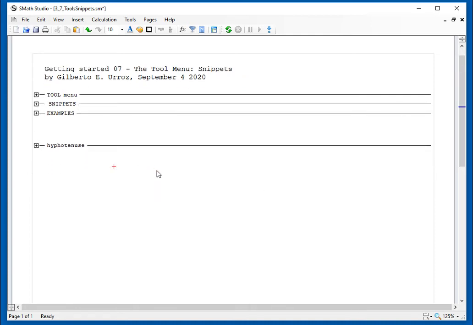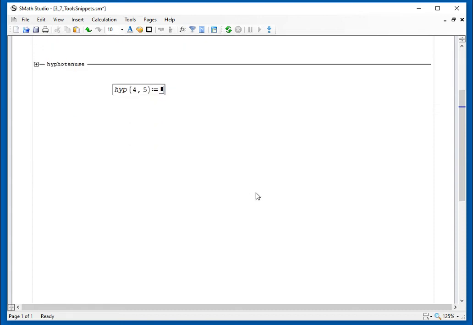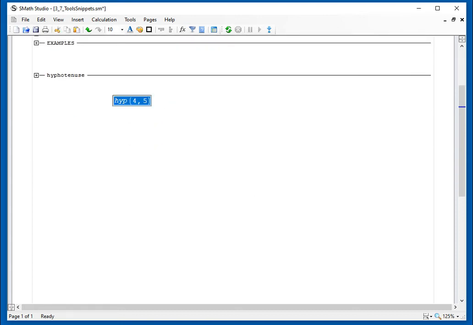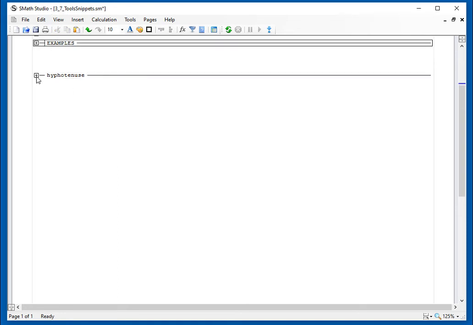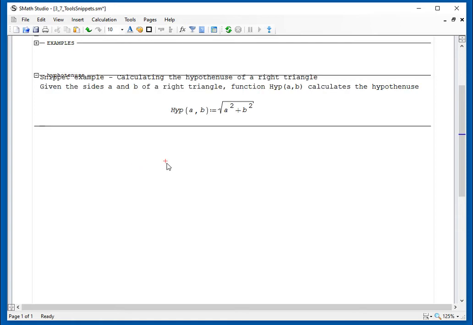And so if I have the function hypotenuse of 4, 5, let me just check something here. Oh, it's with uppercase, so I need to type uppercase. And so that calculates my value. If I want a symbolic result, I need to do Control dot. And it shows that hypotenuse of x, y calculates the expression right here. And that's how snippets work.